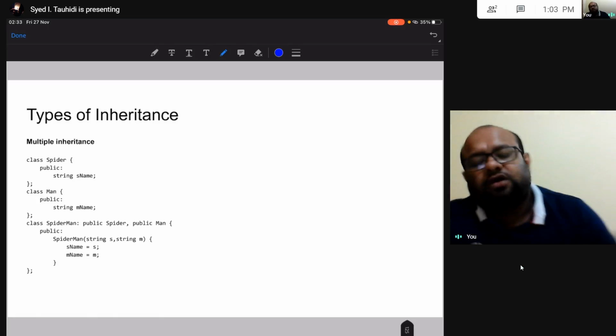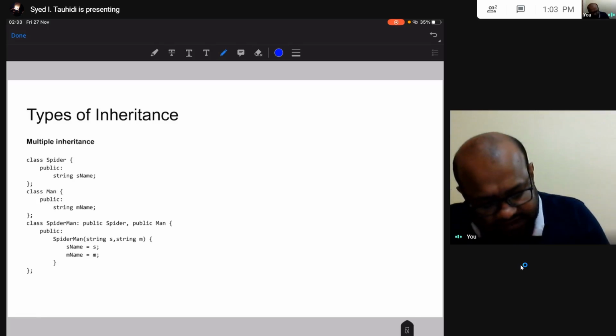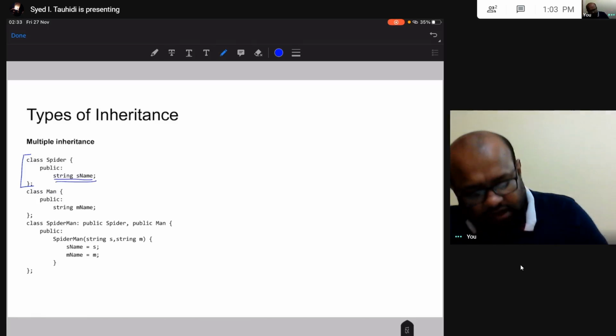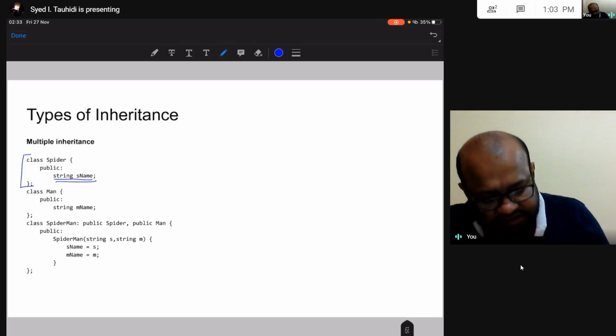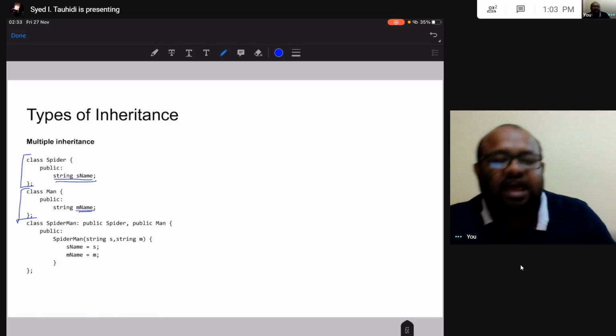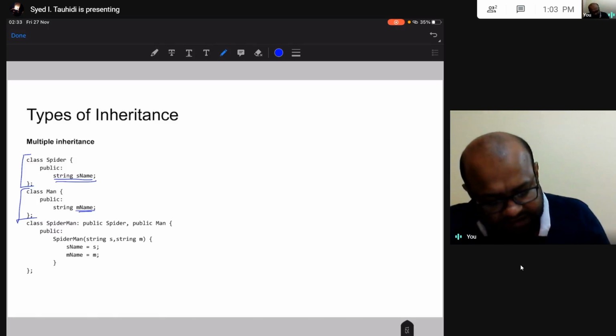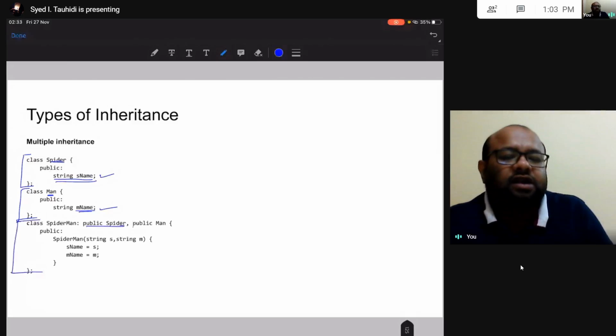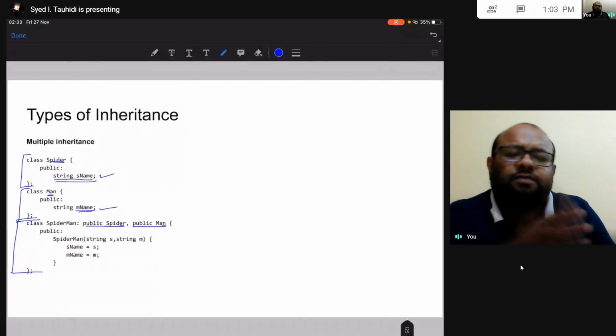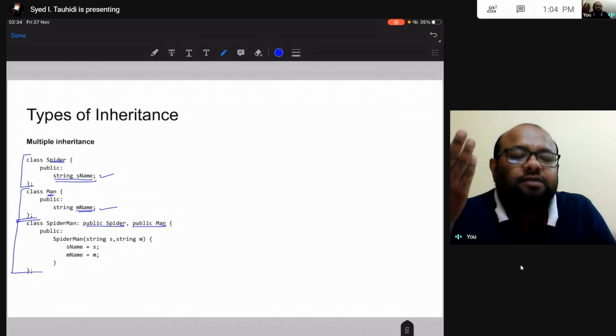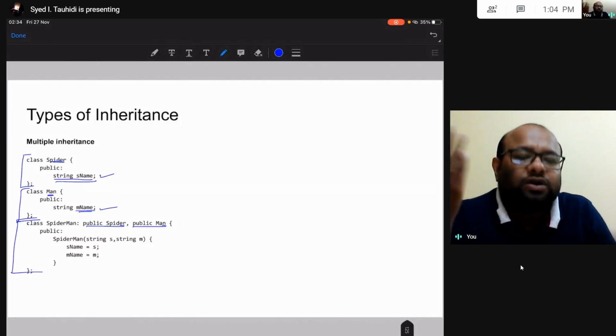So let us look at this example. I have this class Spider that has this public attribute, s name, the spider name, and then I have this class Man which has this attribute m name, the name of the man. So Man has this attribute m name, Spider has this attribute s name, and then I am creating this SpiderMan class which inherits from Spider and Man. So multiple inheritance. My SpiderMan class inherits from multiple classes, two different classes in this case. Depending on my application, it can be from more than two classes.